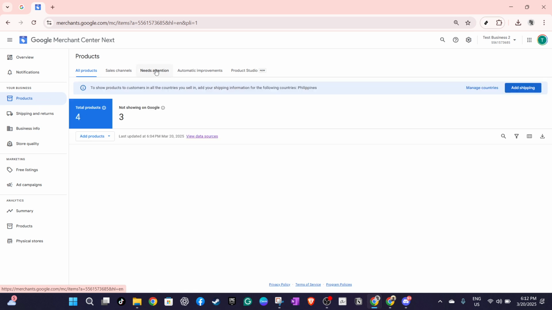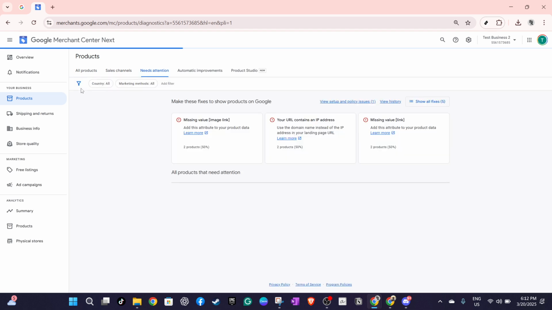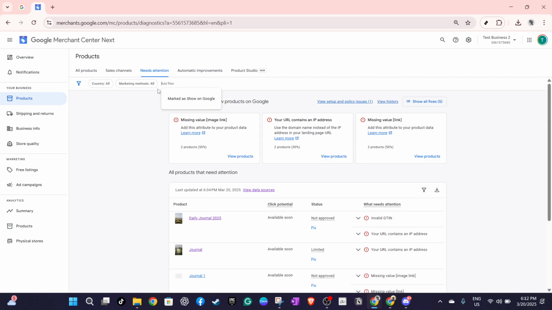Once you are in the Needs Attention tab, look for the filter icon located above the product table. This tool is essential for narrowing down your problem areas. Use the filter to isolate products affected by GTIN issues, ensuring you're only focusing on those items requiring immediate action.